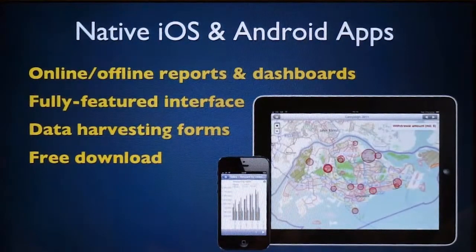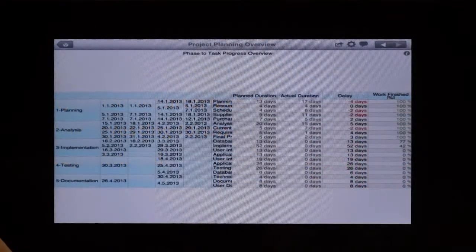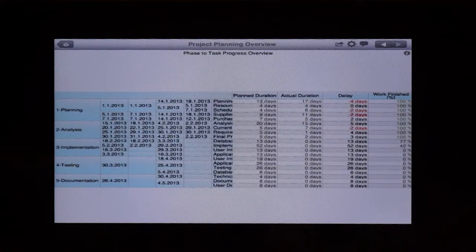As we have mentioned, for BellaDati, we have developed native iOS and Android applications. And our native applications are not only for you to consume the data or view the reports. We have a fully featured interface. What does this mean? For example, I want to apply some filter, or I'm doing a presentation. I want to do some motive analysis.